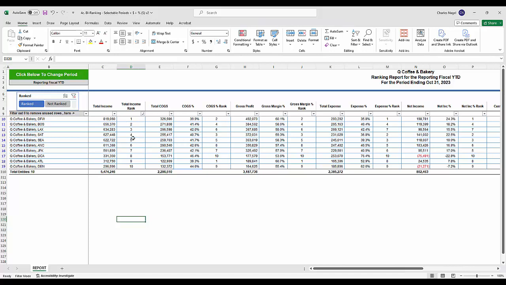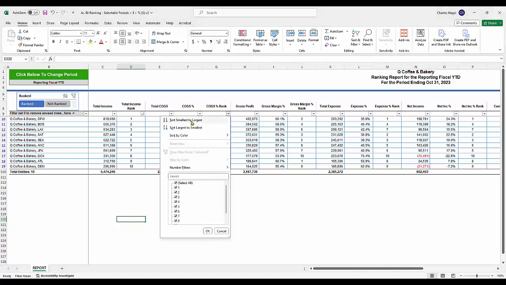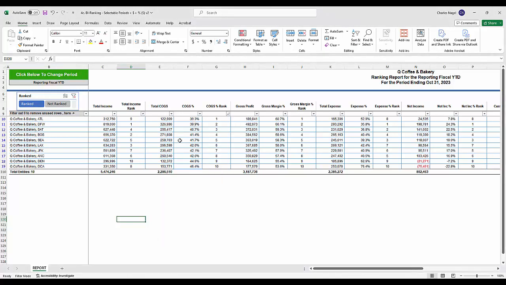So if you wanted to compare the cost of goods across all these 10 entities, you would simply go to this column where it says COGS as a percent rank, and I would sort it ascending. And so Atlanta, as it turns out, has the best COGS. It's number 1, 39.3%. My worst performers, 46.4%.